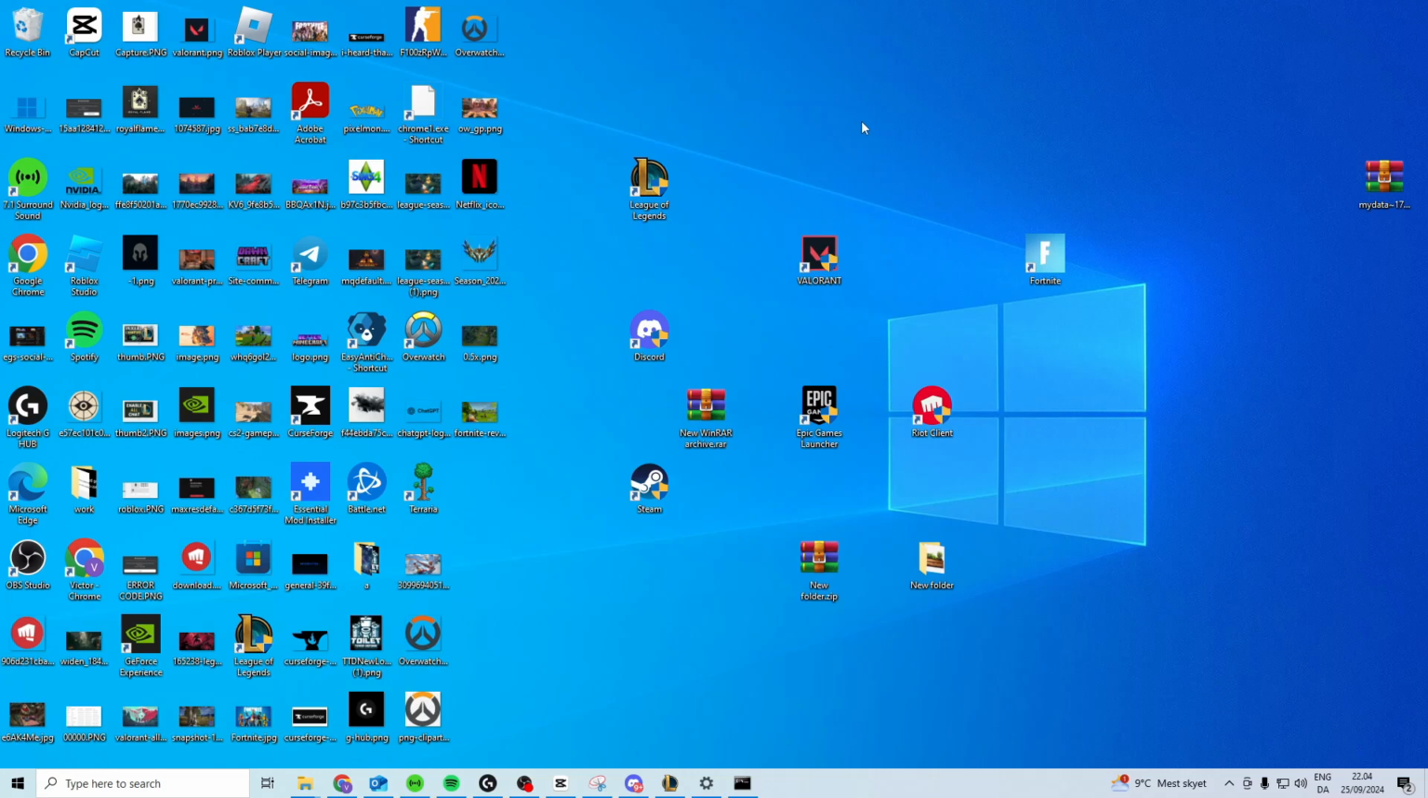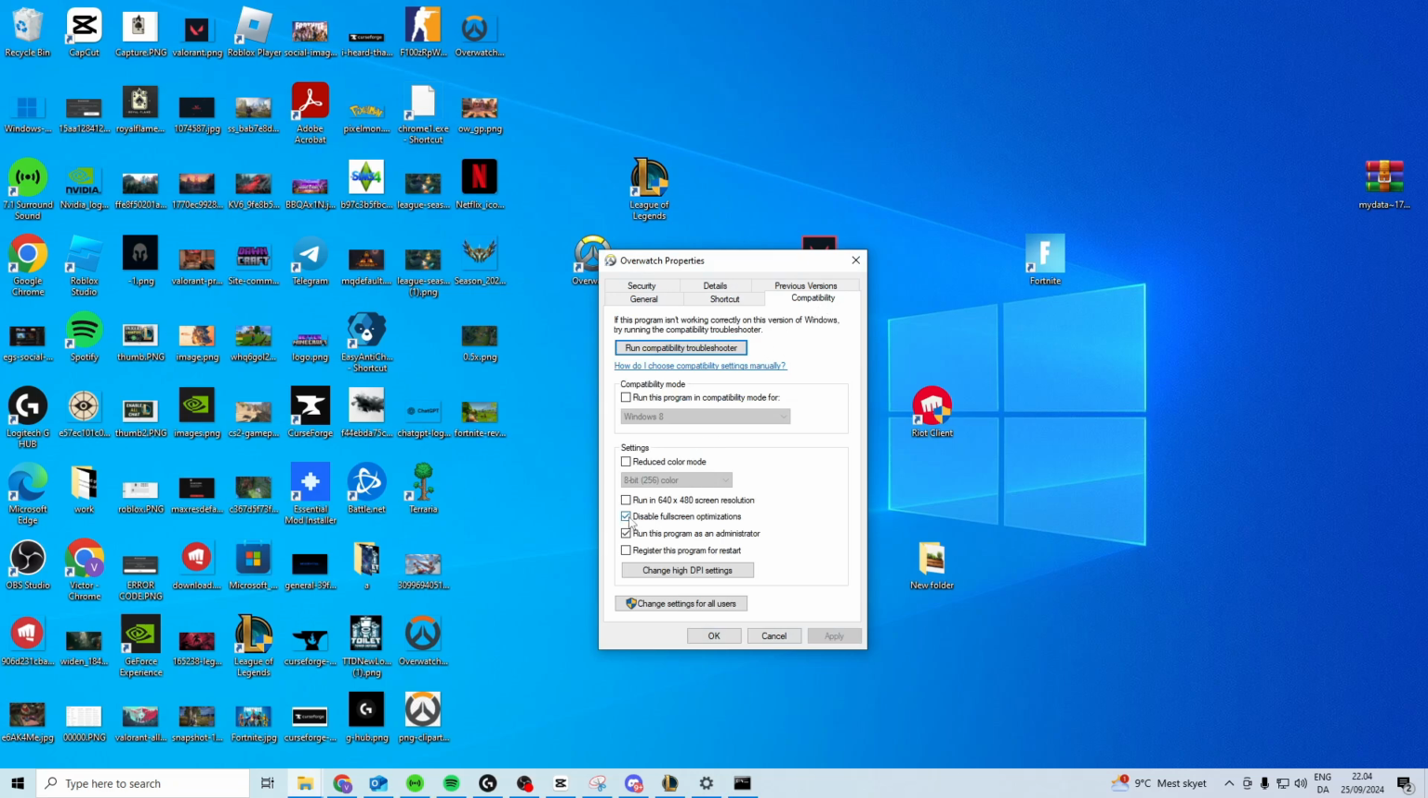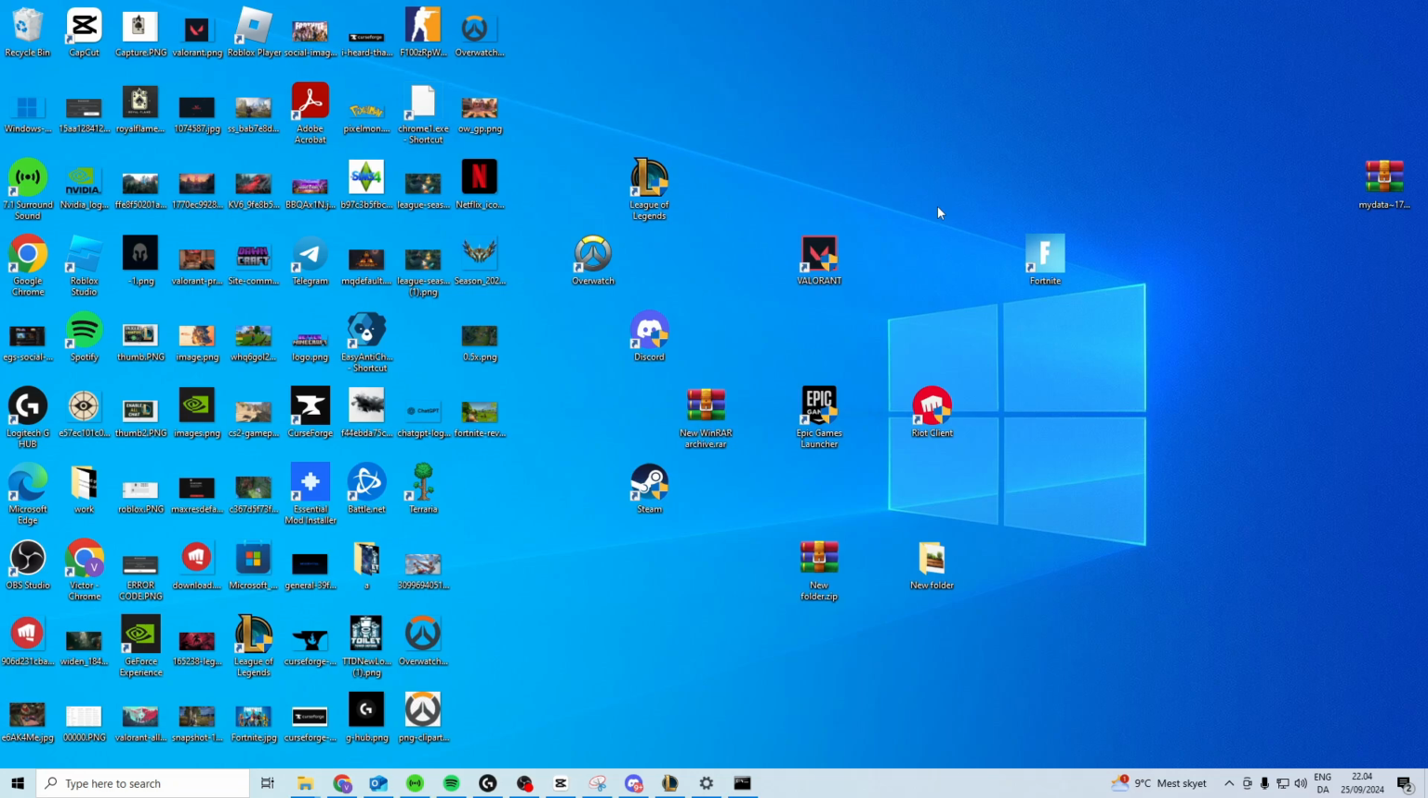In this video, I'll show you how you can fix Overwatch 2 freezing issues. Now first, what we want to do is find our Overwatch right here or search for it down here. Right click, Properties, Compatibility, and activate these two. Press apply and press OK and see if it works now.